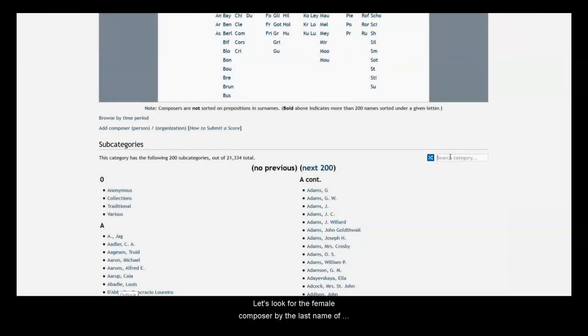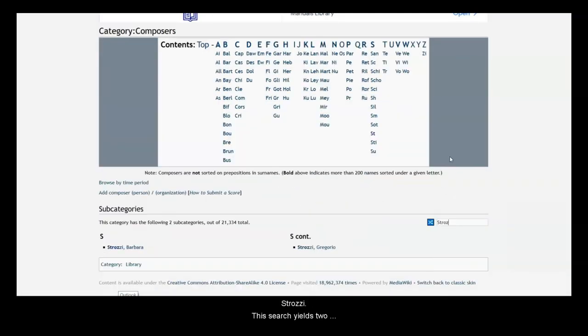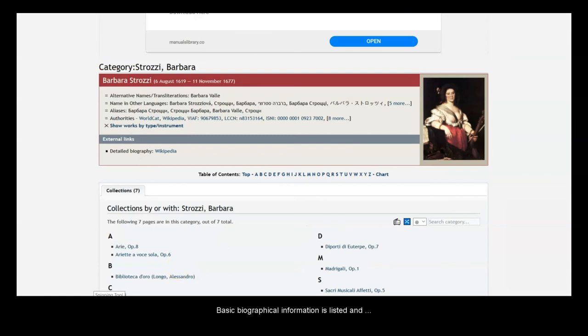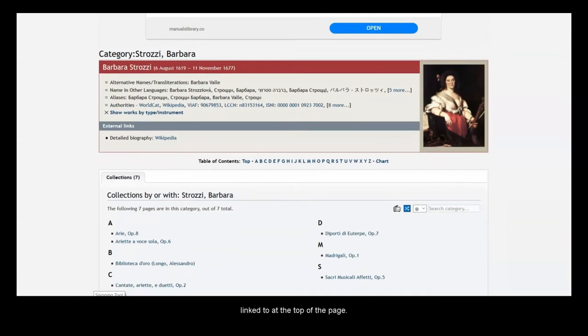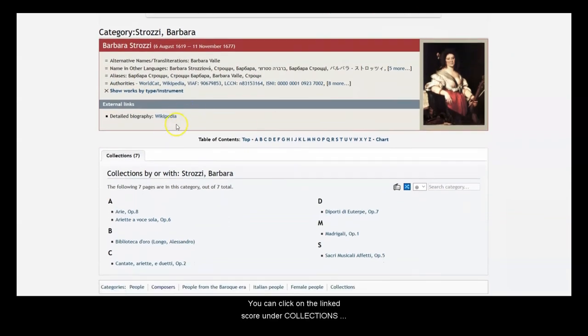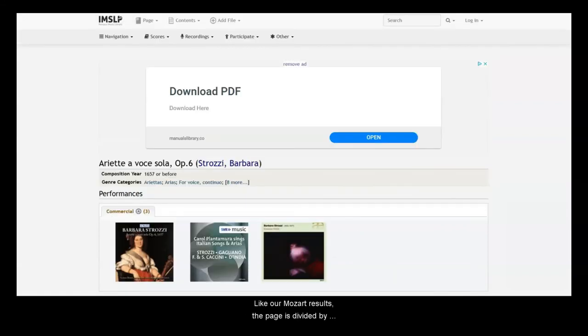Let's look for the female composer by the last name of Strozzi. This search yields two results. I'm going to click on Strozzi, Barbara, since we are looking for the female composer. Basic biographical information is listed and linked to at the top of the page. You can click on the linked score under Collections or use the Search Category box to the right to find a particular song or piece within the collected scores.